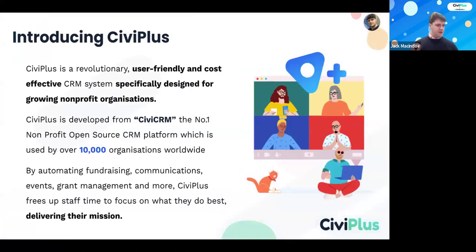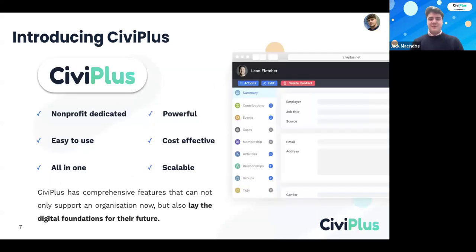So what is CiviPlus? CiviPlus is a very user-friendly, cost-effective CRM that's built specifically for growing nonprofit organizations. What we've done as an agency is developed CiviPlus from Civi CRM, which a lot of you will know is the number one open source not-for-profit CRM out there. It's used worldwide by over 10,000 organizations. The key goal of the platform is to automate things like fundraising, communication, grant giving, membership, and ultimately free up a lot of your time, especially those of you on this call today who are potentially on spreadsheets.